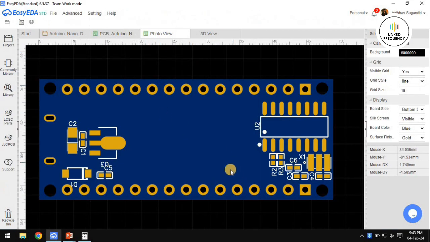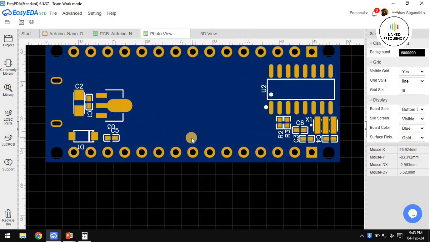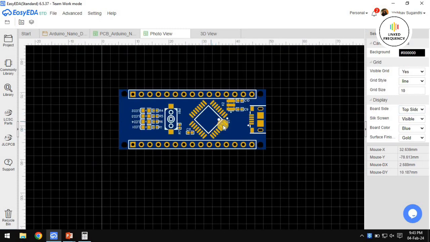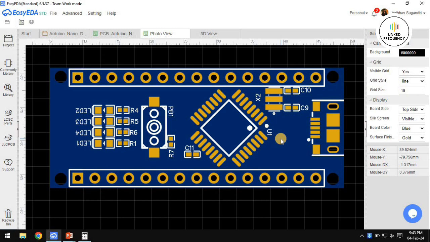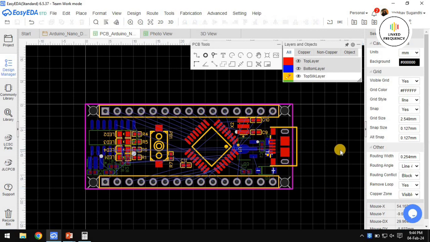If you look at the photo view, this is how it looks. It's a bottom view, and if you look at the top side, this is how it looks actually. It looks like a very constrained and very compact design at this point of time, and for those who are doing this kind of circuit for the first time, it looks extremely complex. But do remember, this is how PCB designing looks, and we are still at 2-layer PCB designing, a 2-sided PCB designing.